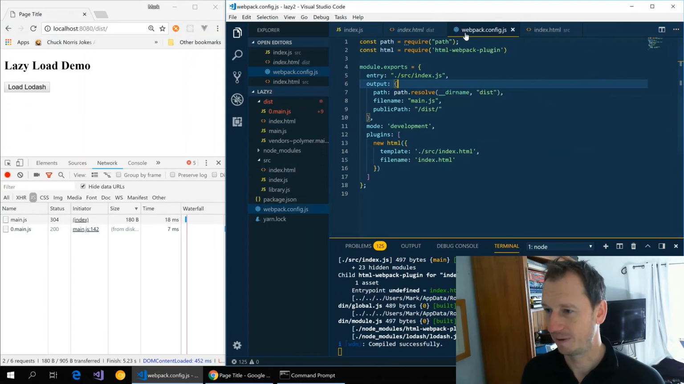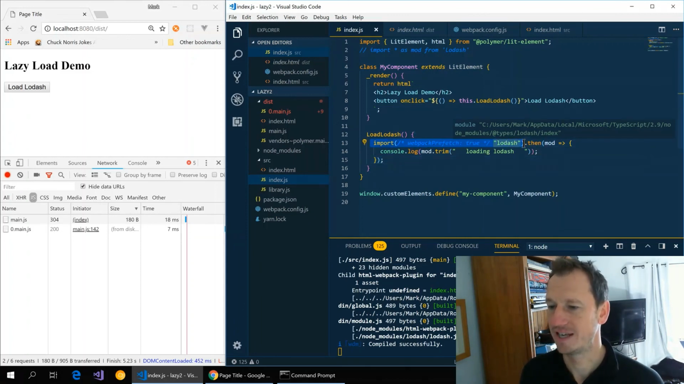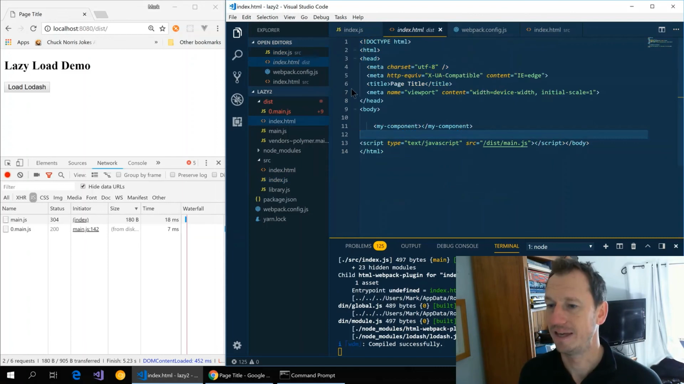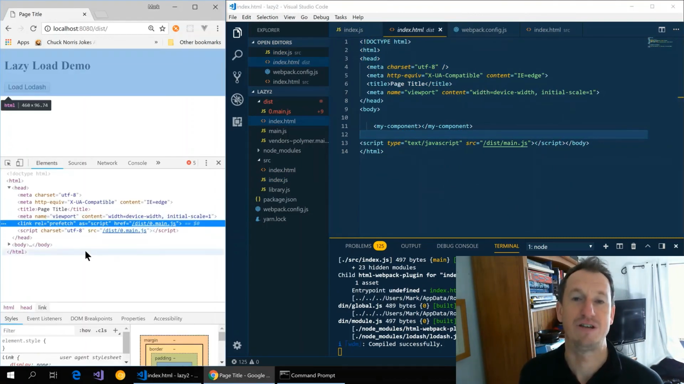So I'll just bring that back up again. The thing to remember is this format, using the parentheses, and then this magic keyword that Webpack 4 needs to add in this prefetch for us. So yeah, there you go. That's lazy loading with Webpack 4 and using the prefetch header.